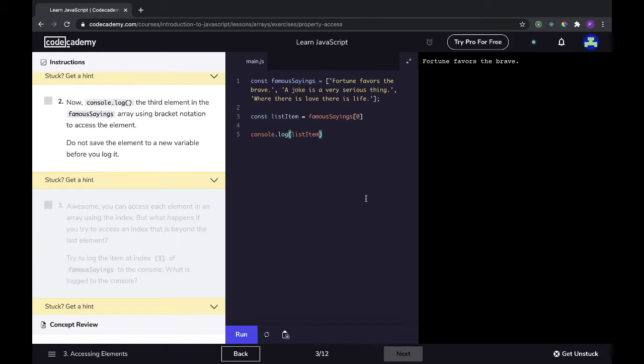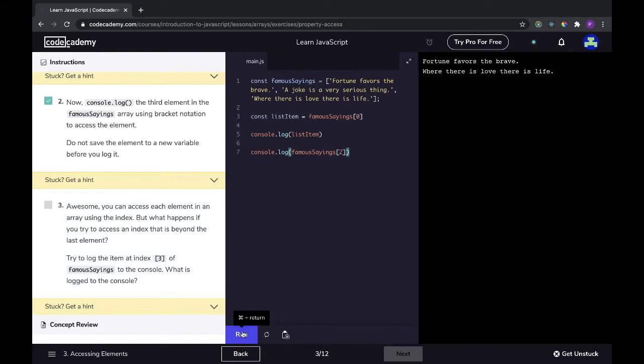Now, console.log the third element in the famousSayings array using bracket notation to access the element. Do not save the element to a new variable before you log it. So we're just going to console.log famousSayings, and after that, we need the third element. So 0 is 1, meaning 2 is 3, and we'll run that. That worked. Awesome.